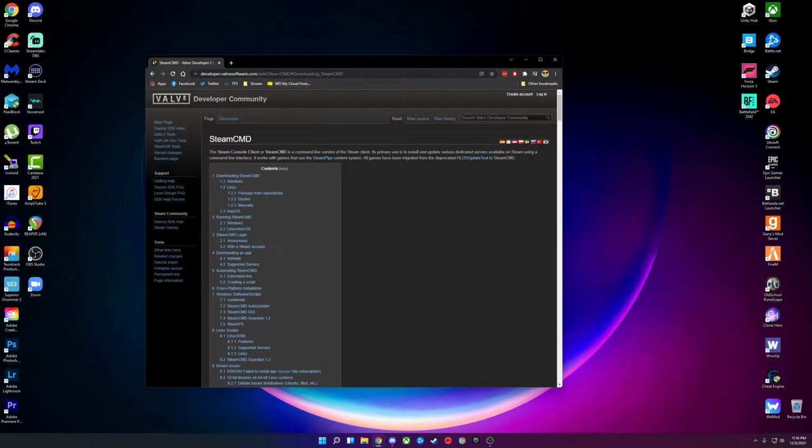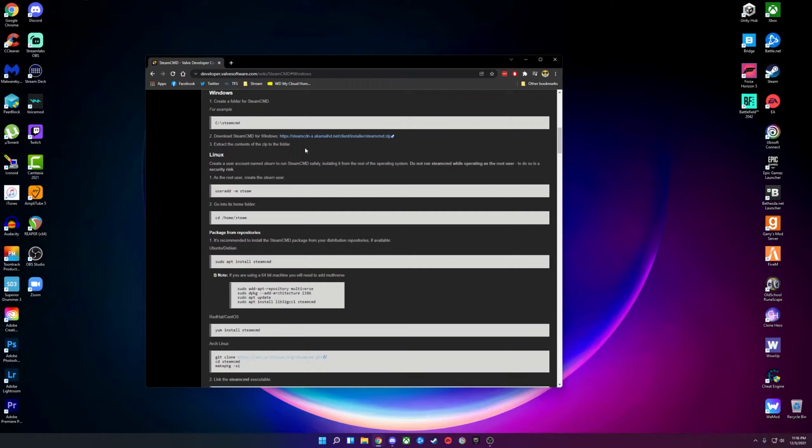To start, you're going to want to go to this website. I'll leave a link in the description below. Depending on what you have, I'm going to go over the Windows description. I've never downloaded it on Linux or Mac, but I'm sure it's pretty straightforward as well. But download SteamCMD. Just click the Windows and it'll take you right down there. So you click this link, and it downloads that.